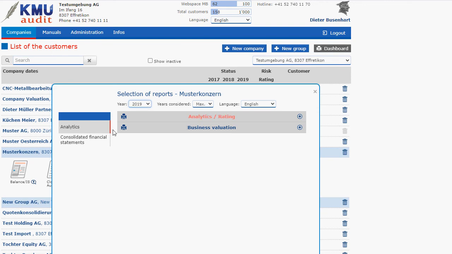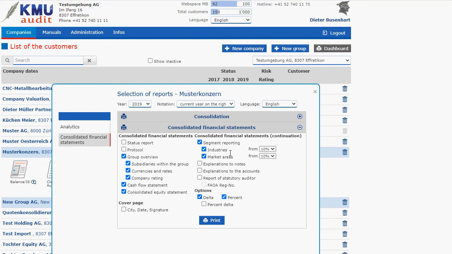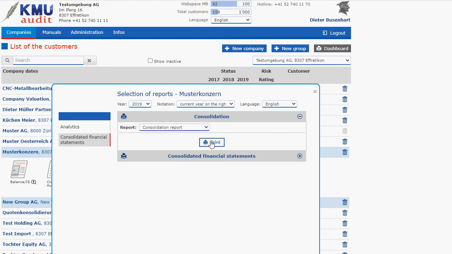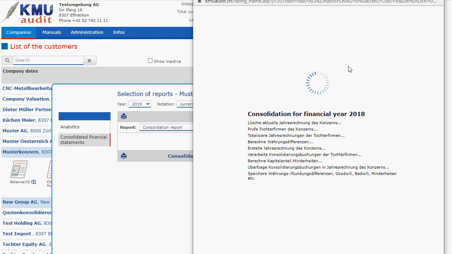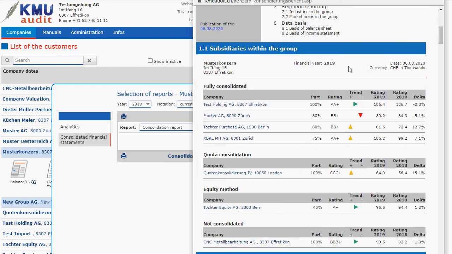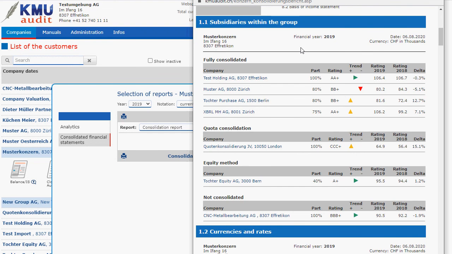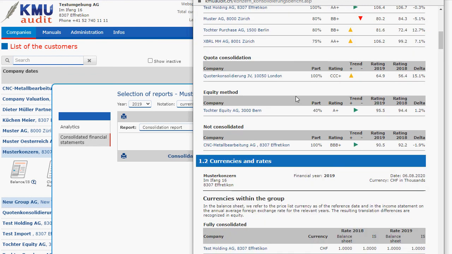We choose a year and then we go to consolidated financial statements. Here we have the consolidation report, the consolidated equity statement or our financial statements. We begin with the consolidation report. Now the system collects the data. We see here our report, table of contents. Then we see the subsidiaries within the group, also with the rating. We click on it, we see each subsidiary.